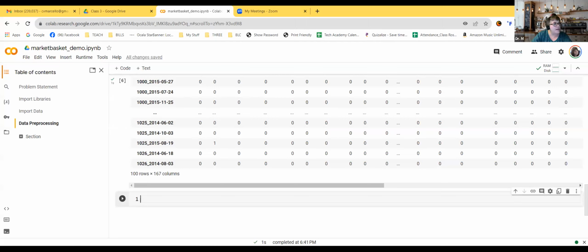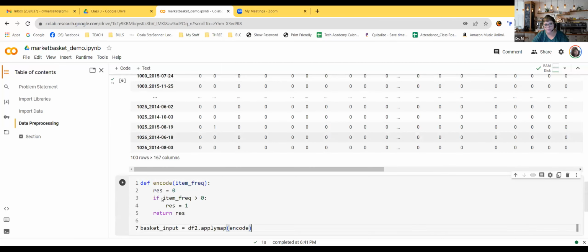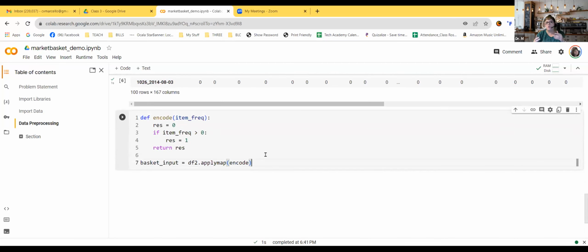What we're going to do is create a function and run that function so that if the item frequency is greater than 0, give it a 1. And basically apply it to our data so that we will see the data in a different way. Now, let me show you the function. It's a very simple function. It's going to encode the item frequency for us.